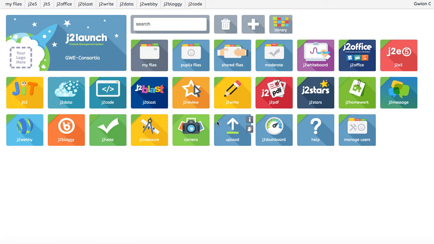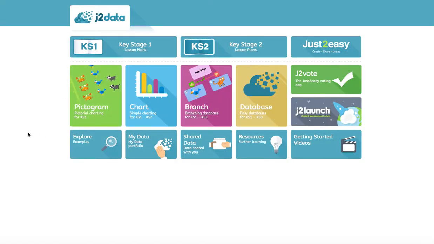In this video, we're going to be looking at how we can use J2 data to create a branching database. So I've logged into Hub and I've clicked on the J2E icon. The next step is to click on the J2 data tile here. Once J2 data opens, it should give you four options, which are pictogram, chart, branch and database. So we're going to be concentrating today on the branch aspect.